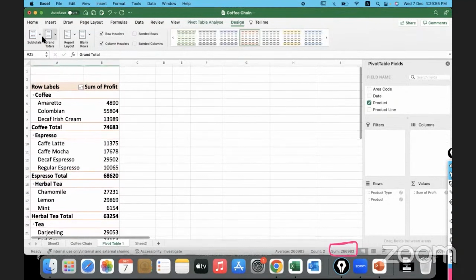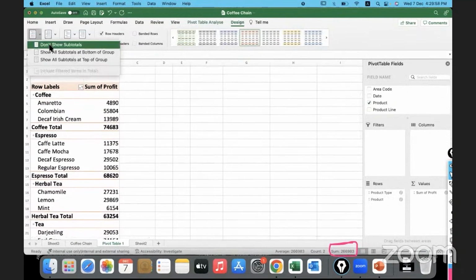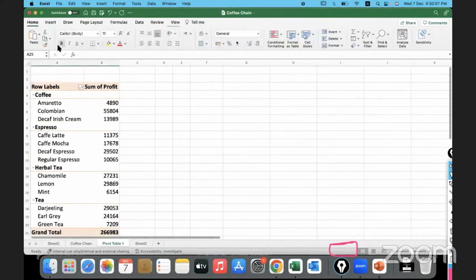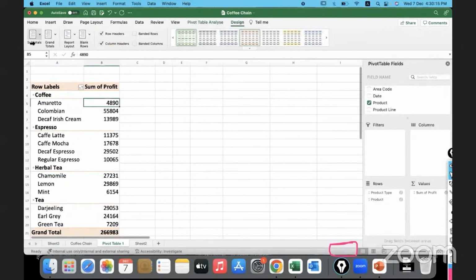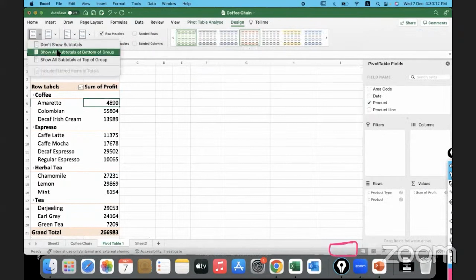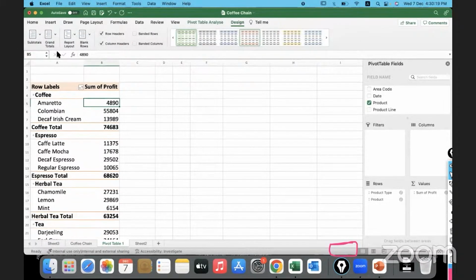Okay. If we do not want to show the subtotals at all, we can go back to the design ribbon, and the very first option there, the subtotals option, we can say don't show subtotals. They will disappear. Okay, so let's bring them back by going to the design ribbon. I will bring back the subtotals, but I will show them at the bottom of the group. So these are the options that we have on the design ribbon. I hope it's clear.